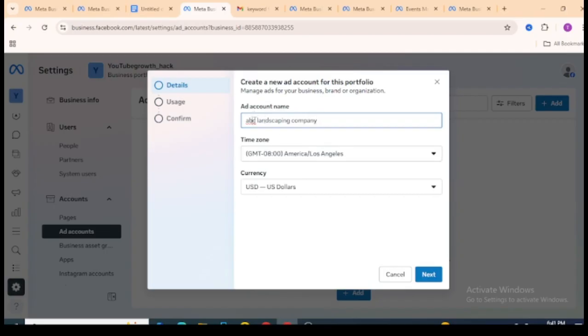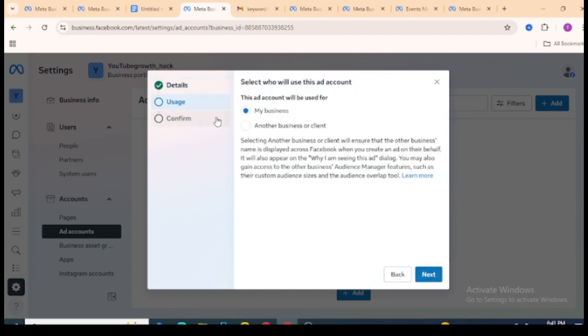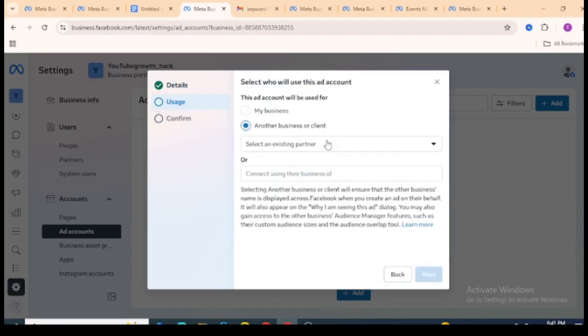So let me use capital letters for the ABC. Let's say the ABC is the name of the... so click on next, right? So you go to usage, business, another business or client. Make sure that you put in another business or client, select an existing partner, all of that. So yeah, connect using their business ID.